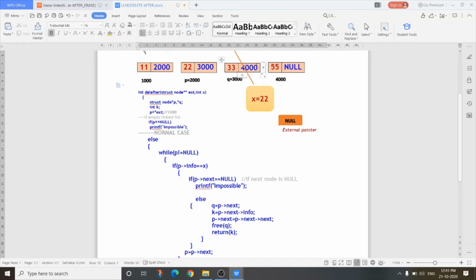Free Q, so deallocate this space. And P arrow next should be what? This 4000, because I delete this node. So P arrow next should be 4000. From where can I get this 4000? It is P arrow next. P arrow next means 3000, arrow next means 4000. So for P arrow next here I have to give P arrow next arrow next. You can also write it this way: P arrow next equals to Q arrow next. This coding is also true. So in this way, you can delete a node after a particular node whose info is given.